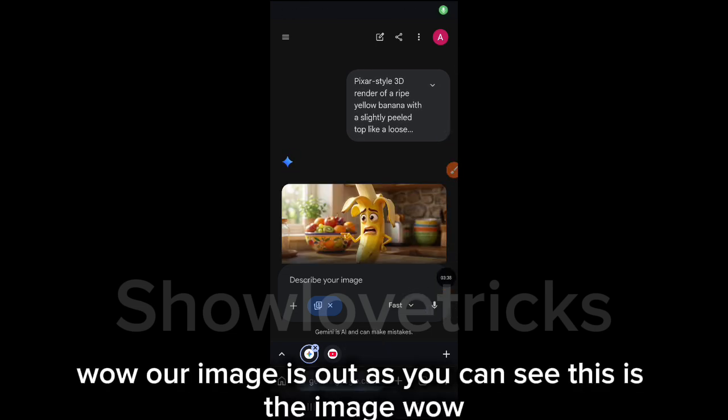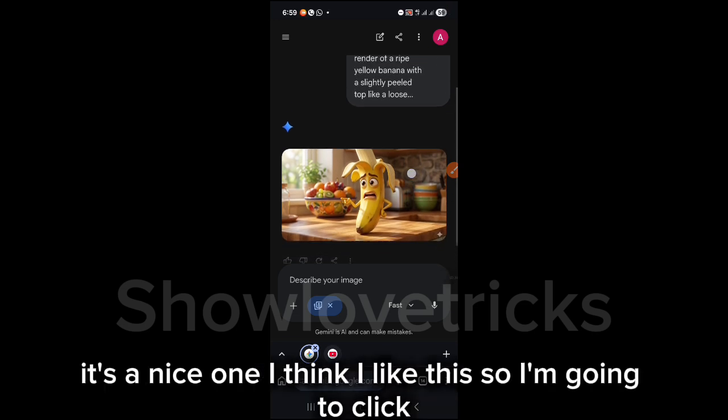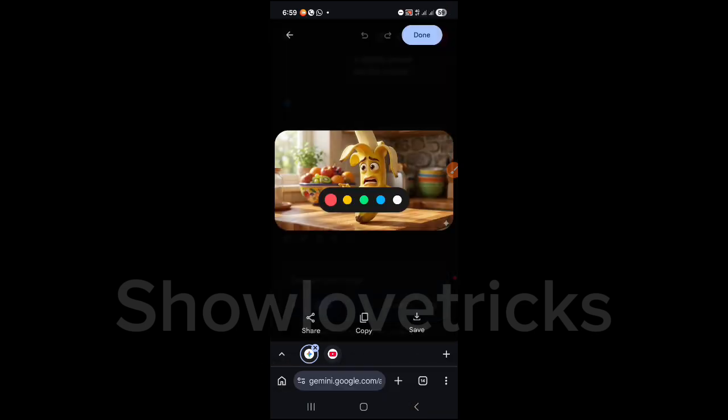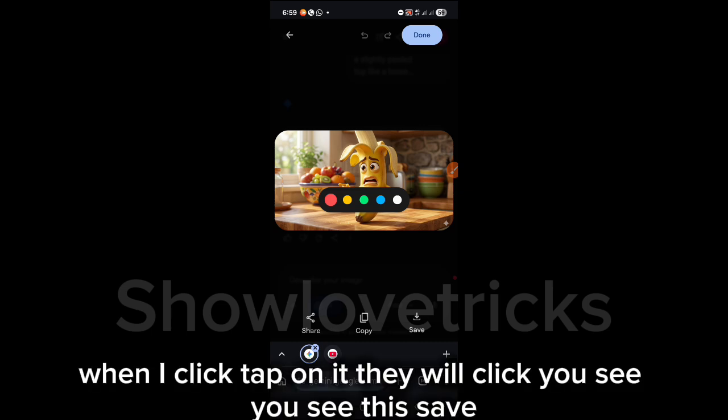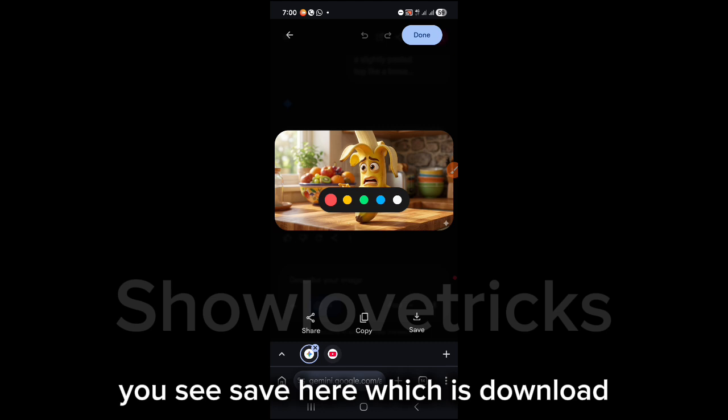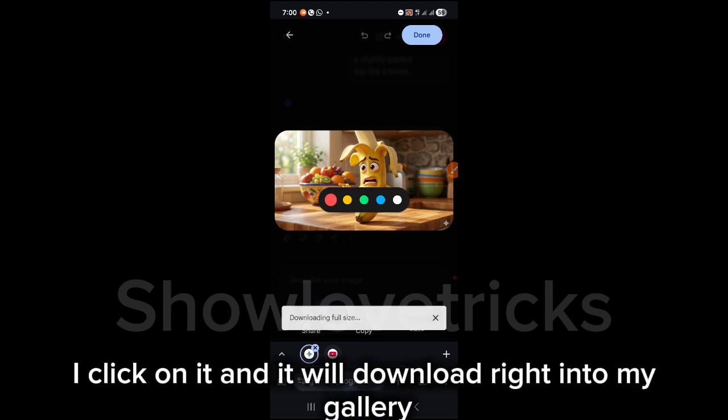Wow, our image is out. As you can see, this is the image. Wow, it's a nice one. I think I like this. So I'm going to click. When I tap on it, you will see save, which is download. I click on it and it will download right into my gallery.